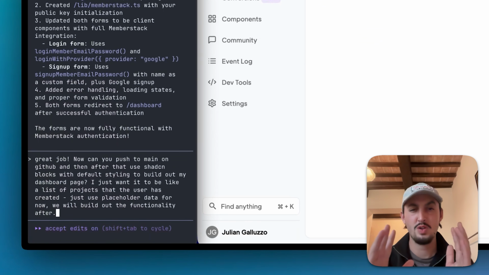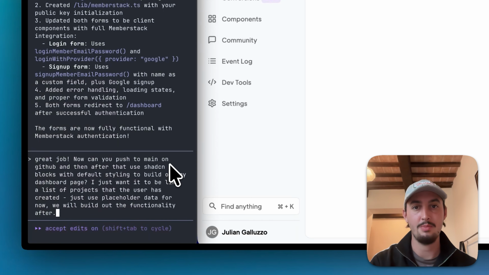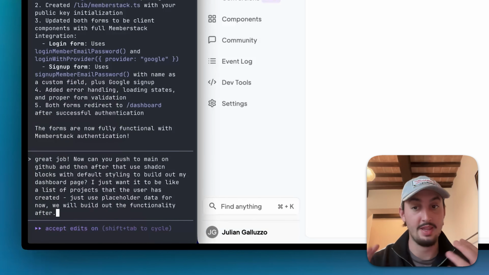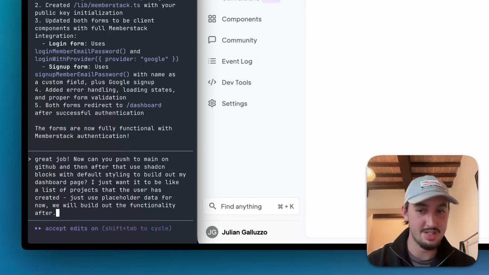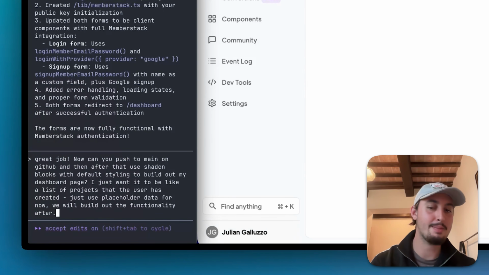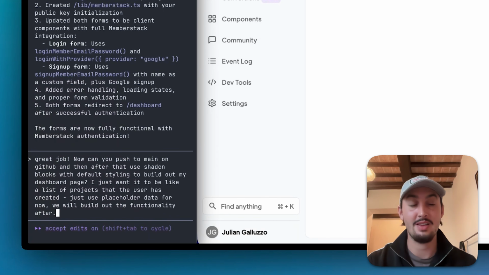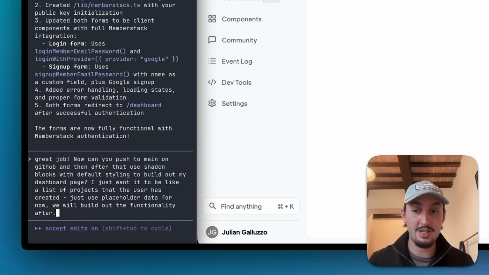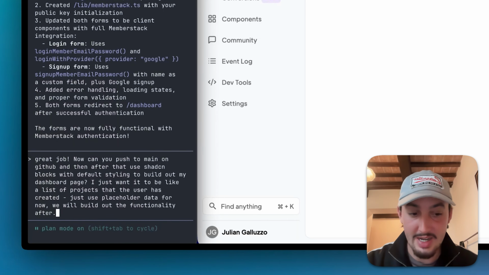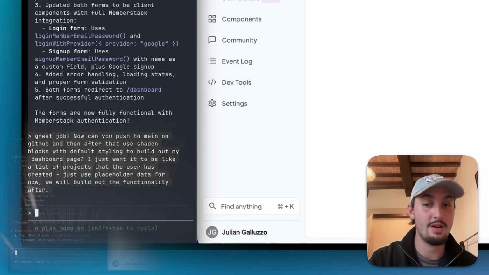All right, so first thing I wanted to do is just have it push to GitHub because we have Memberstack auth working and that's a big checkpoint. So I want to save it in case anything that we do doesn't work. We can kind of just skip back to that point. And then I said, go ahead and use ShadCN blocks with default styling to build out my dashboard page. I just want it to be like a list of projects that the user has created. Just use placeholder data for now. We'll build out the functionality after. So I am going to set it to plan mode and I'm going to let it run.